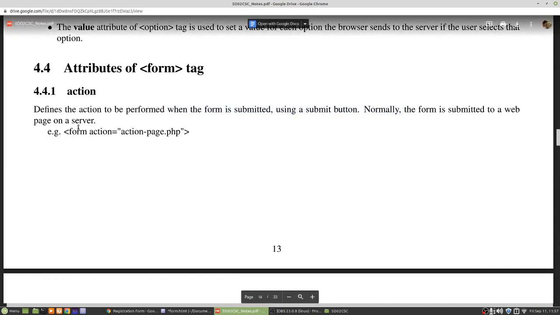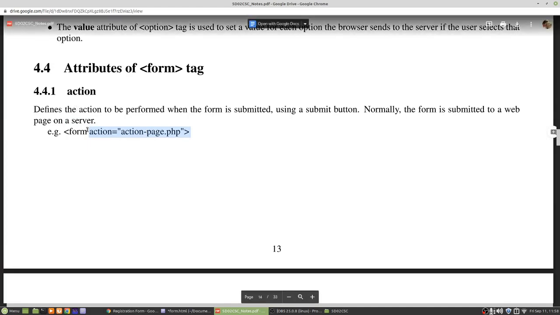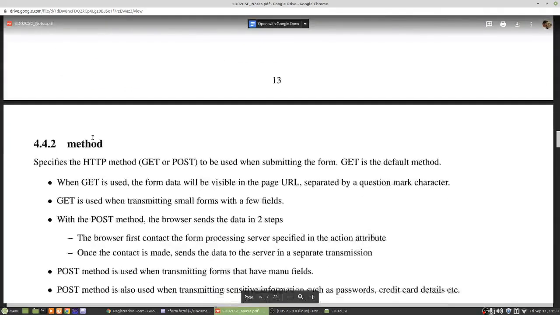Normally the form is submitted to a web page on a server. So you will be sitting on your computer. When you click the submit button, all the information in the form will be transferred to a computer known as a server. That server will have this PHP file. That PHP file will process the content of your form.